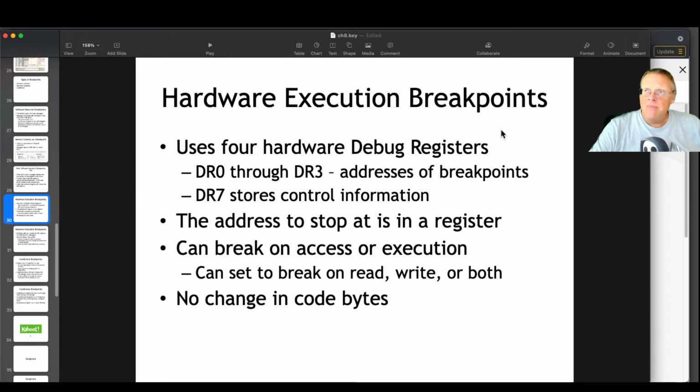Hardware execution breakpoints are designed to put breaks in programs without modifying them at all, so there are special debug registers. You can have 4 addresses of breakpoints, and therefore it will stop whenever it gets to that location.